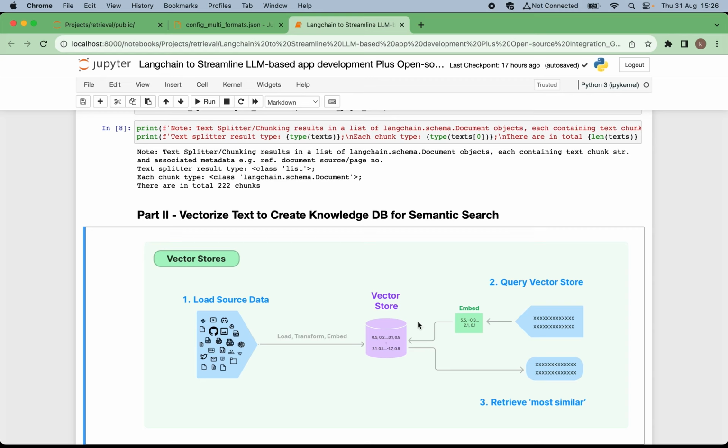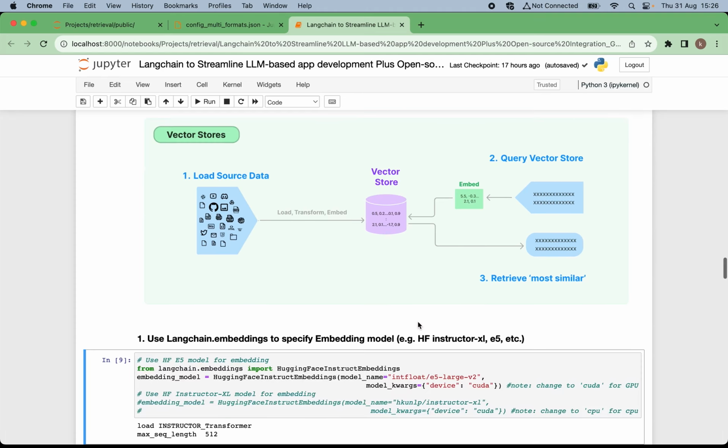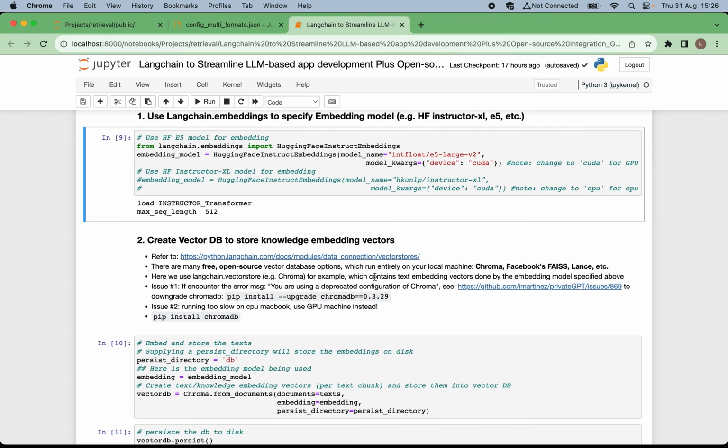So if a new user query comes in, we also generate the embedding vector for this new query, then compare it with all the records in the knowledge database to see which is the most similar one, and retrieve the top similar records from the database. That is the idea. Basically, you can use LangChain to specify the embedding model. Here we're using the E5 embedding model. You can also use any other embedding models, such as open source instruct models or proprietary models from OpenAI.